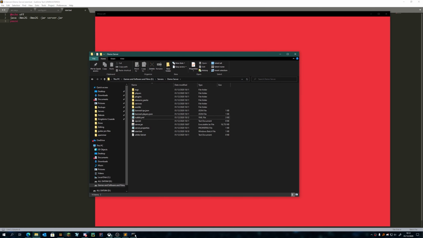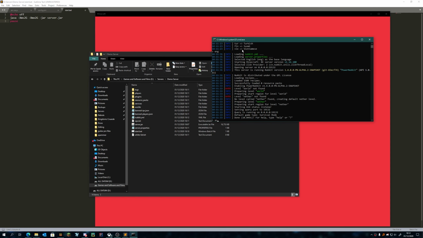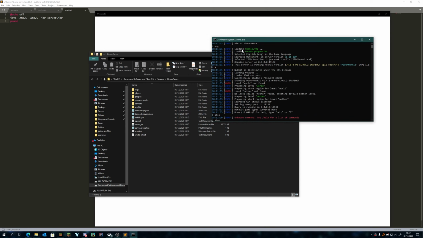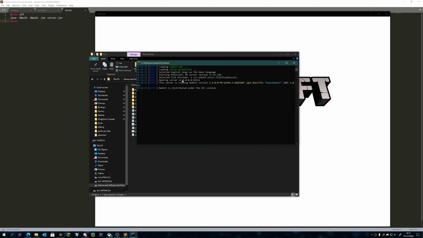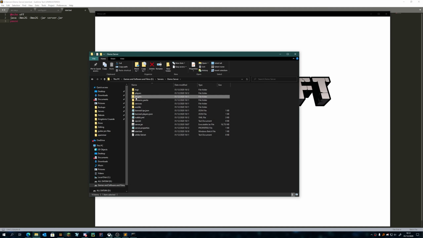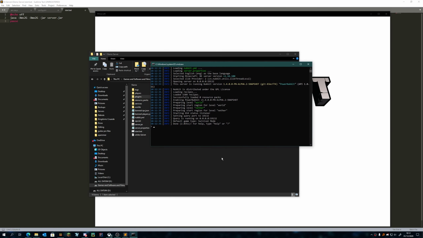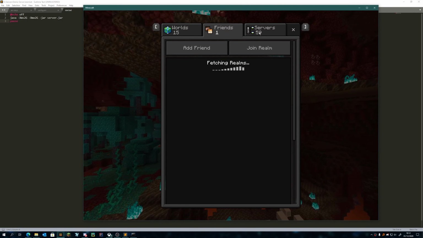So to apply new settings, you want to type stop and just rerun it, and your new settings should be applied. This is the same for adding new plugins. For plugins, you just drop the .jar into the plugins folder and restart the server, and you should be good to go. The final step is how to connect to your server.